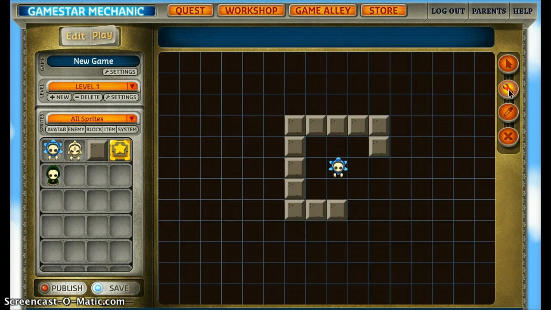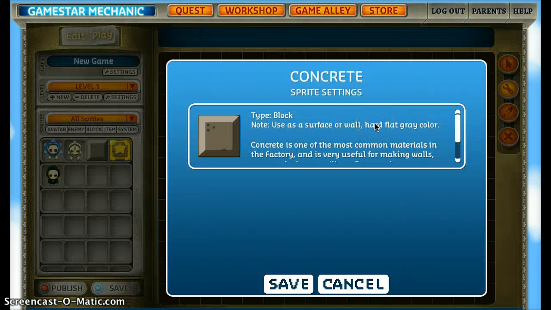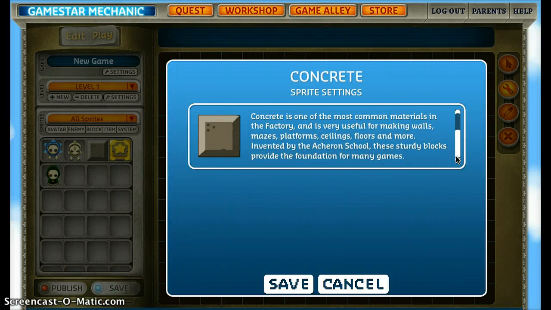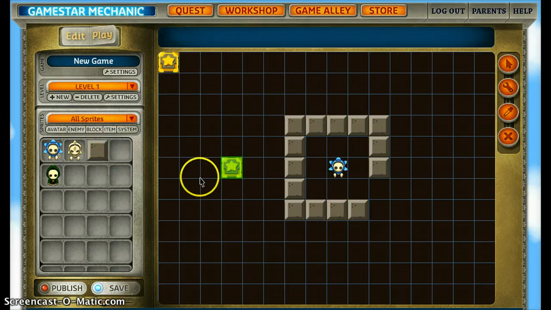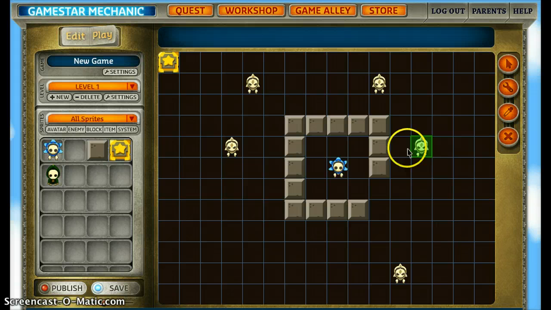The other thing that's neat is they can use this tool, and it gives them information about the sprite. So, this is a block, what it's used for, where it was made, things like that, which students really like. It reminds me a lot of Minecraft. All right, so students can create the game. Put an enemy in there, and it's pretty simple to do.